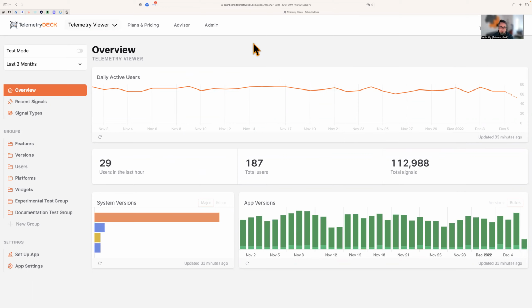Immediately, as you see, after you install it, TelemetryDeck gives you the most important data without you having to configure anything. On this overview page, I always see the number of users that I have. I see my system versions, and I see my app versions. The number of users is pretty self-explanatory, and it's always nice to see that go up because it motivates us, and it also tells us how our changes are impacting the overall usage of the app.